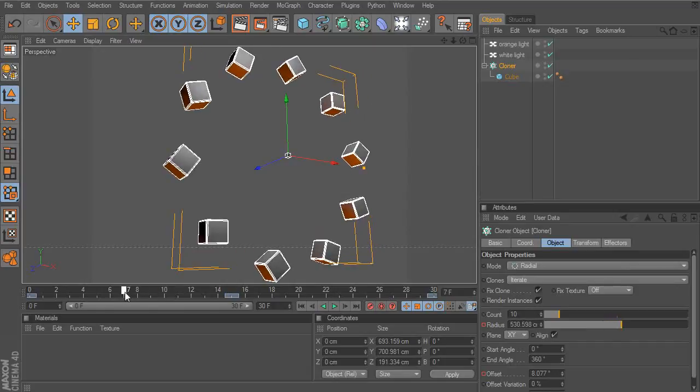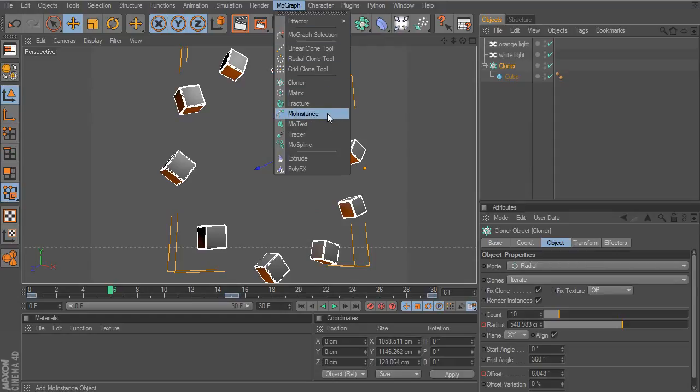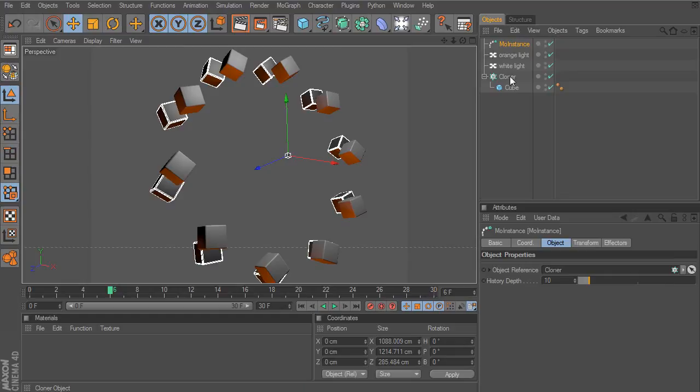Well, a perfect tool for that is called the MoInstance. This can be found underneath MoGraph and MoInstance. Now, earlier versions of Cinema 4D also referred to this as just an instance object. So in my case, I'm just going to drop in this MoInstance. Now, the method in which we use this MoInstance is a little bit different.